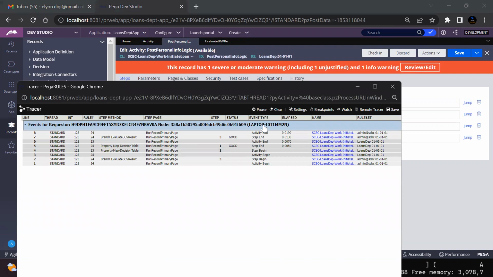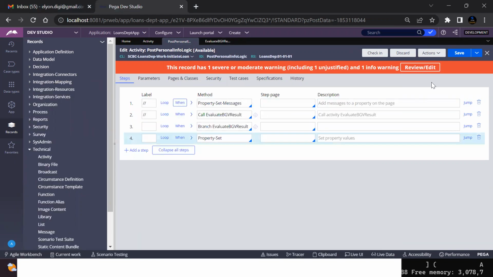So based on the scenario, or based on your coding standards and as per your requirement, you can use either call or branch, depending on whatever you are developing. So that is about the call method and the branch method that we use in the activity.